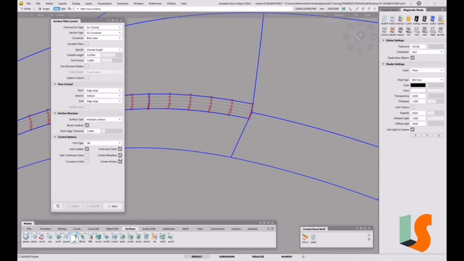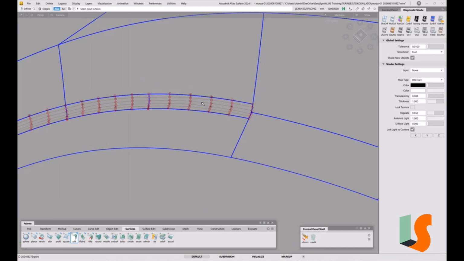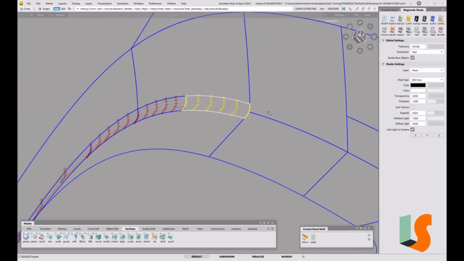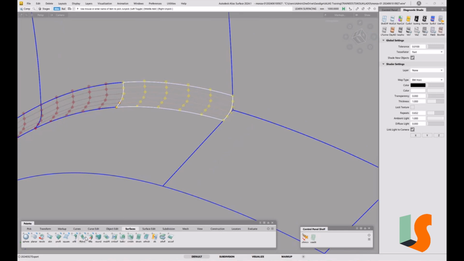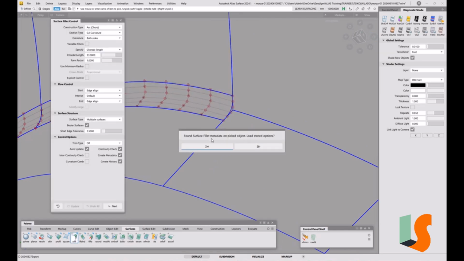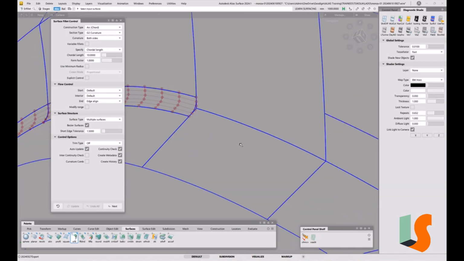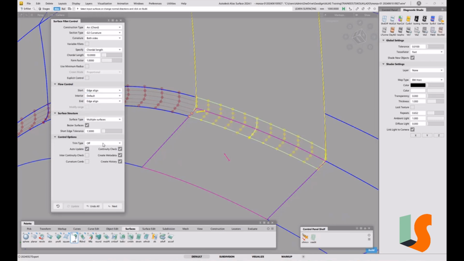Right, now when I'm creating my surfaces, as I've mentioned before, if you put create metadata on, it should be able to pick up on the parameters of a surface. So this surface here, for example, if I pick that and then go back into the fillet function, it should say found surface fillet metadata on picked object, load stored options. So if I say yes, it should pick up on the values that we used for that, which is great. So it's not history as such, but it just means that we pick up on how that fillet was built, or the surface. So on this one, I want edge align on both ends. I can put automatic on because I want to trim both sides back, and we've got continuity check.